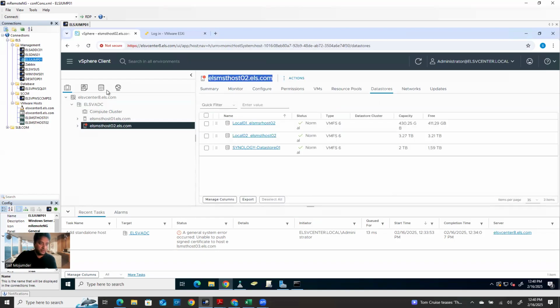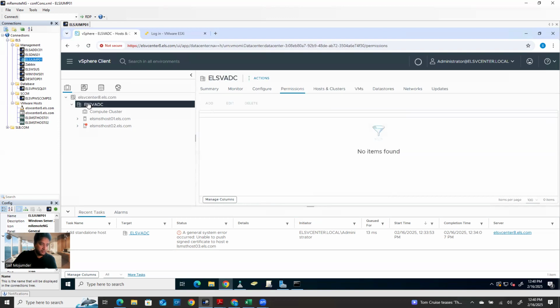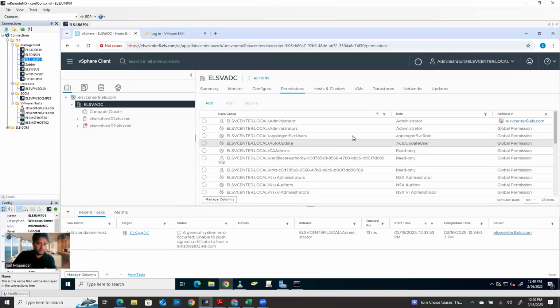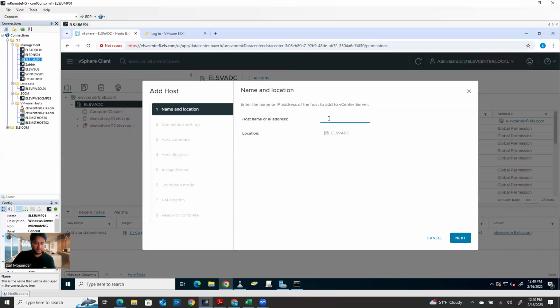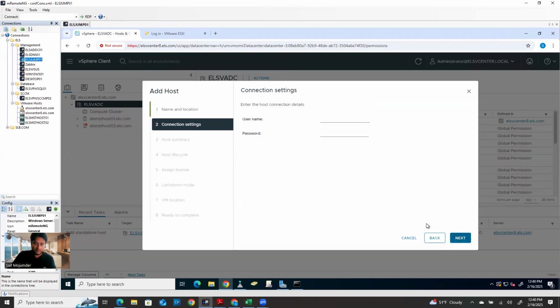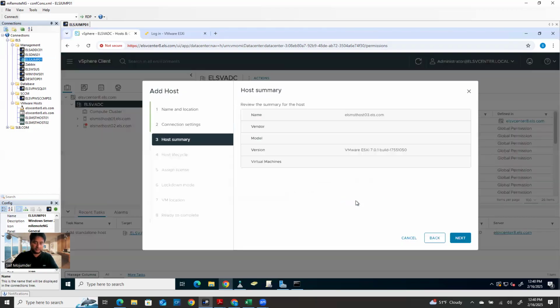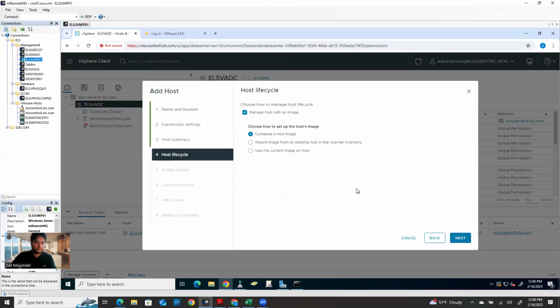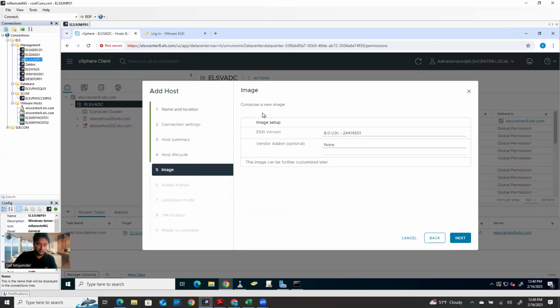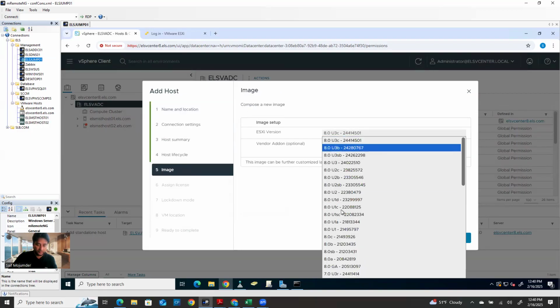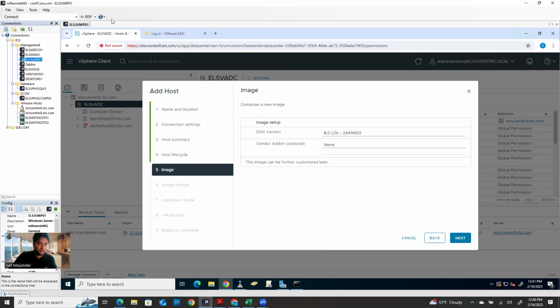Actually, I just copied number two, and when I add, I'll use number three. Right click, add host. And then here, it's host number three, right? Just rename it to three and then click next, root and password. Yes. Now, the same thing, the image. What's the image version? You have to find out which image you have.